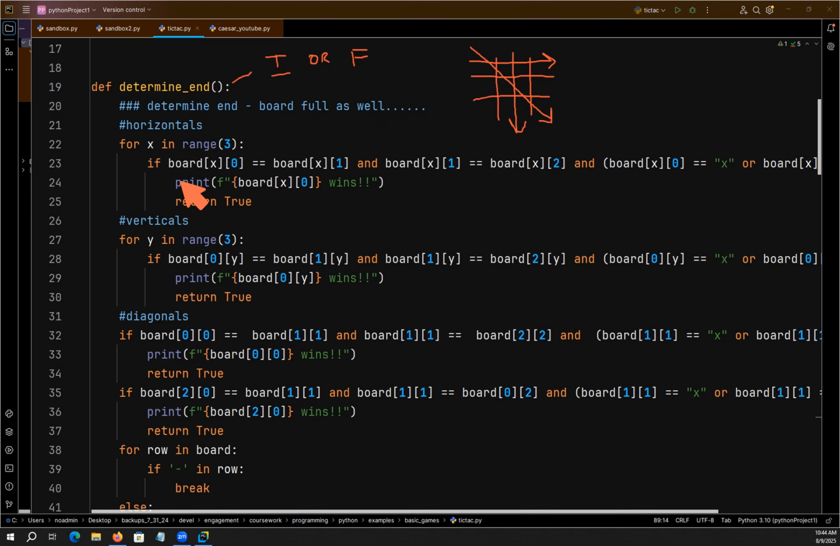Looking at the first for loop here, you see it's commented as horizontals, and that is exactly what it's going to do, folks. It's going to loop all the rows. Of course, there's 3 rows. It'll loop all the rows, and it is going to check for a horizontal winner.